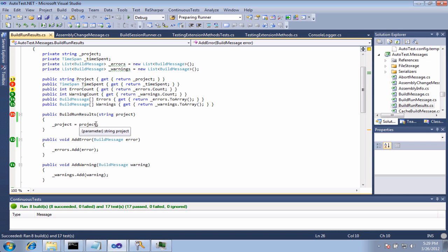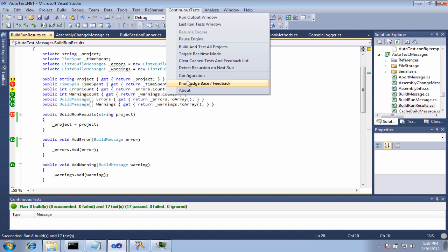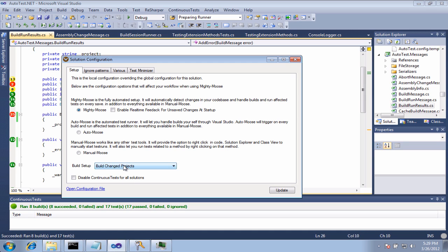Now, this is a very intelligent way of building that's supported inside of Mighty Moose. If we were to come down here and look at our configuration, all I have to do to set it up is choose Build Change Projects.